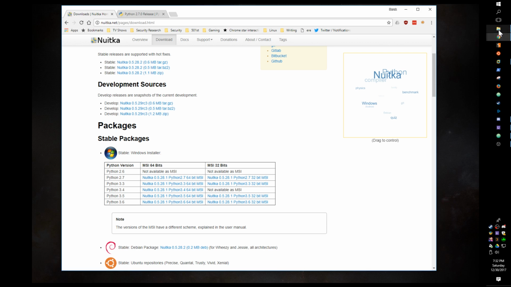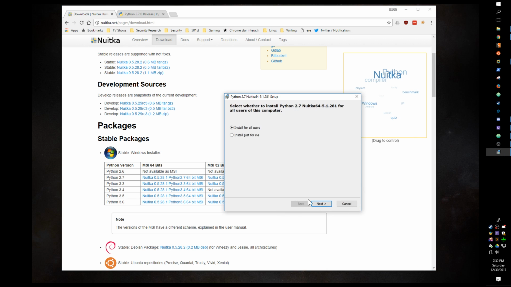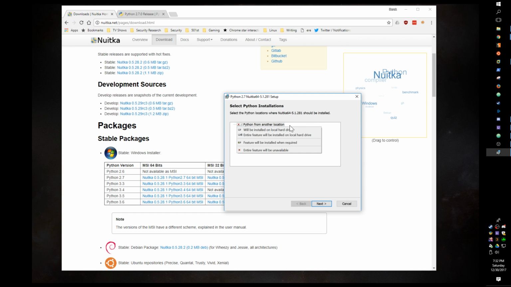So it looks like Python went. So let's try and rerun the, however the hell you pronounce that. What is this? Nuitka? I don't know. You tell me. Where should you be installed? You should be in, I believe, Python 2.7, yeah? C:\Python27, yep.